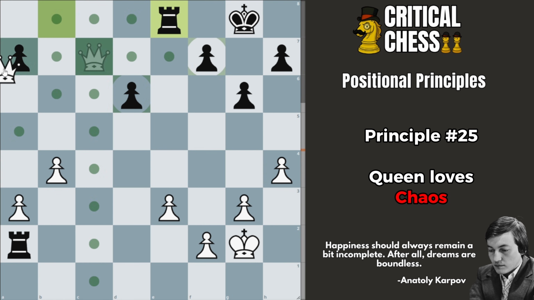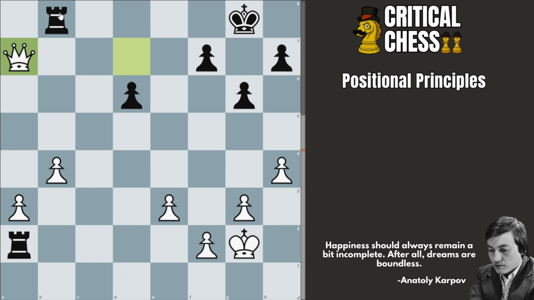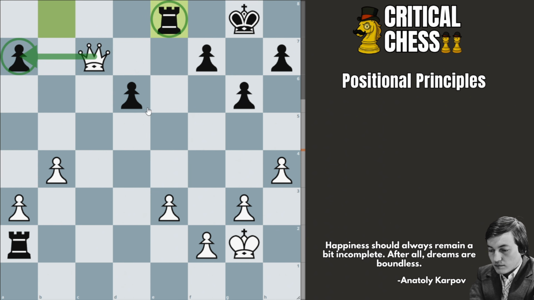Let's say it goes over here. Now you take a7. You have two connected passed pawns. You could not take on a7 right away, by the way, because there was rook takes b4. That is why you played this move, kick the rook out of here, and then take this pawn. And because these two rooks are not coordinated, it creates a lot of problems for the black pieces.